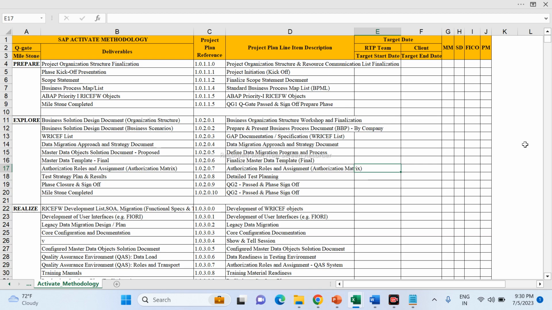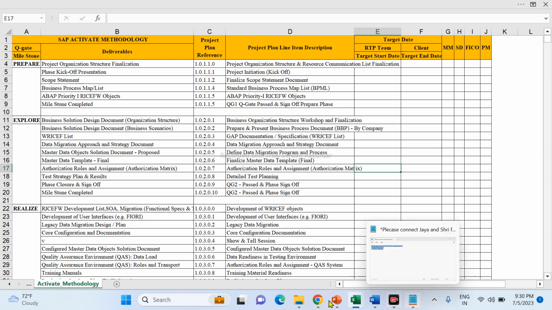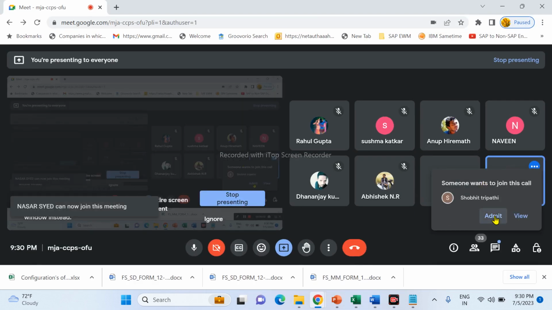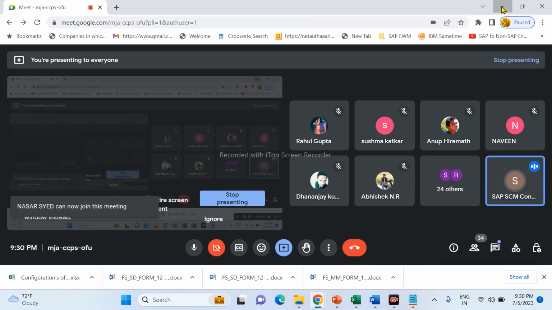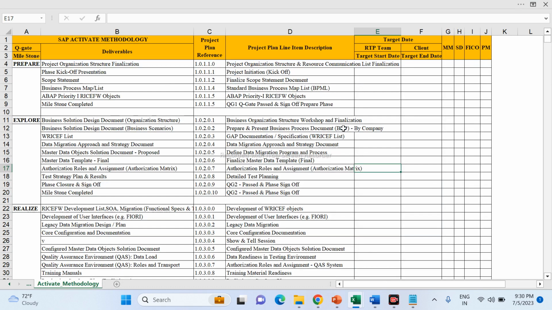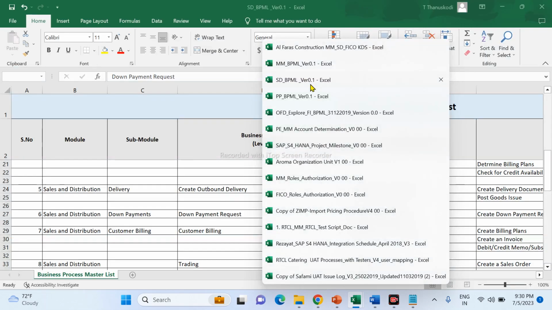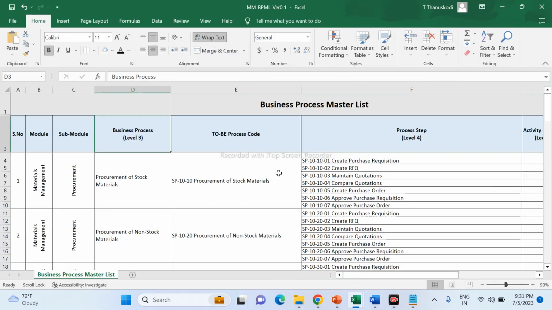The first one is the BPML. What is BPML? It stands for business process master list. This BPML contains all the module processes. Maybe I can share one of the sample BPMLs, let's say the MM module BPML.